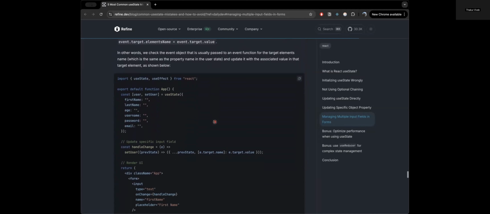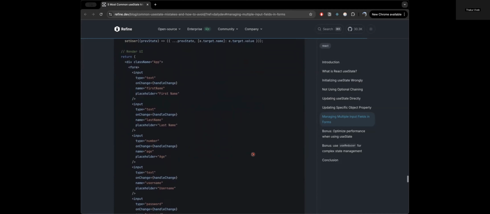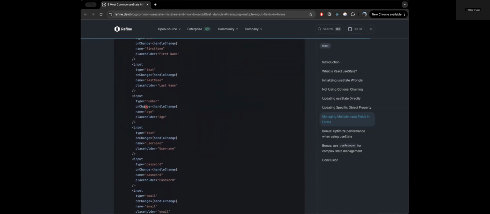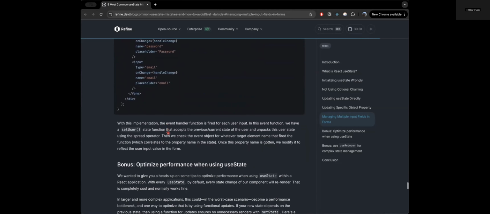Okay, so now what you will do is write a handleChange function which takes an event, and then call setUser, which takes the previous state, spread the previous state, and set the value like this. So on every update it will do that, and on each input you can use onChange and have that function there. So now this is a very good use case.